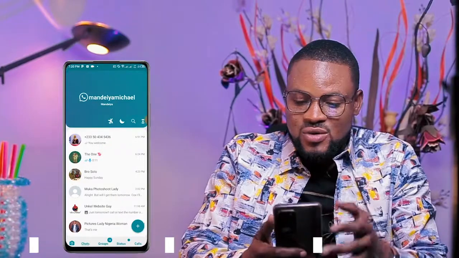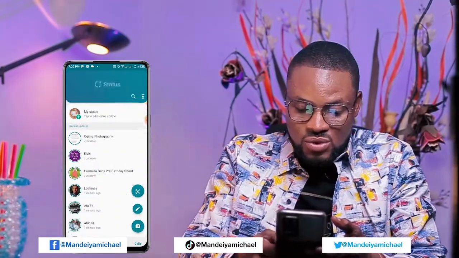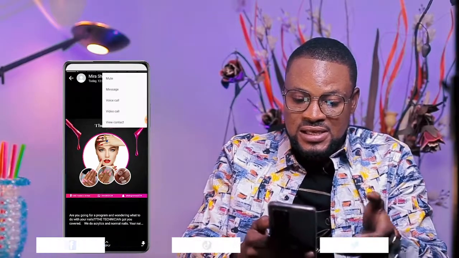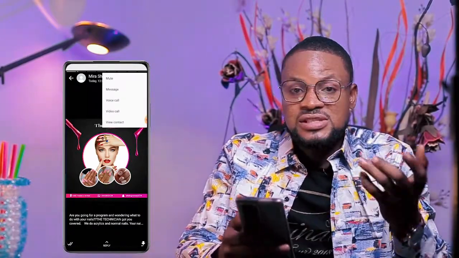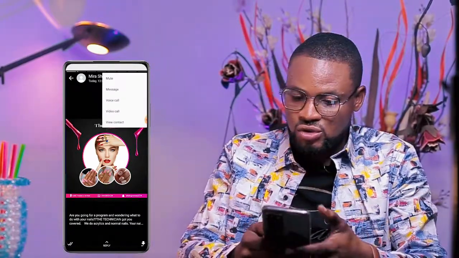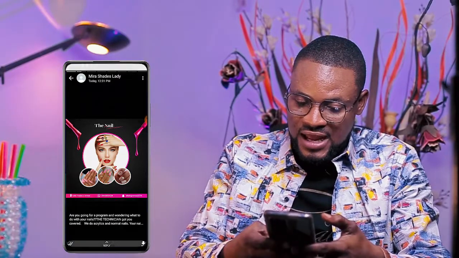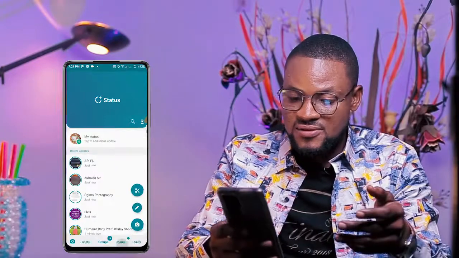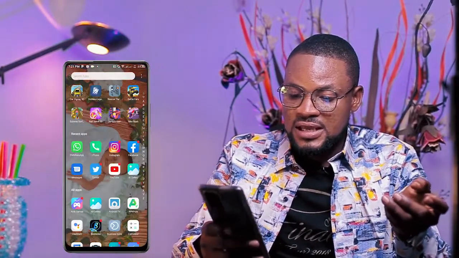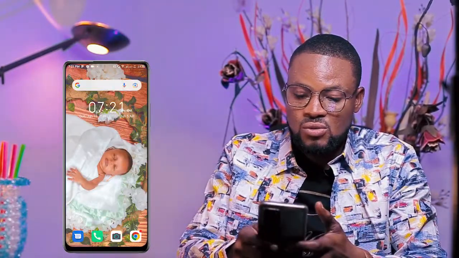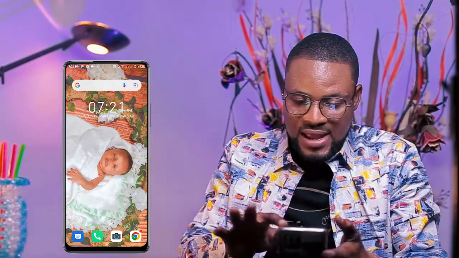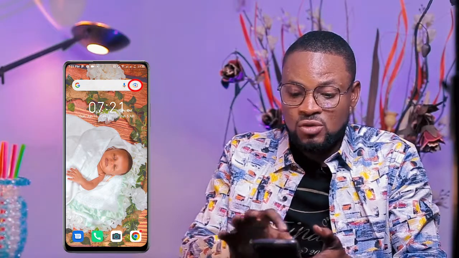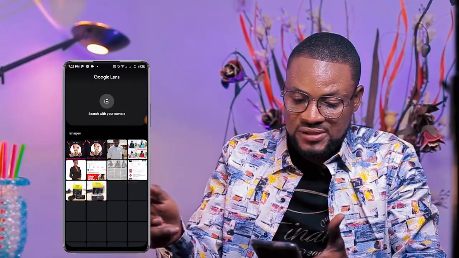So let's say you are watching someone's status on WhatsApp and you happen to find a service or a business or a product that you seem to be interested in. All you could do is just save the flyer or even screenshot it. Once you save it or screenshot it, leave the platform, then you come to the home screen of your phone where you see this microphone and then this camera symbol. Tap on the camera option.